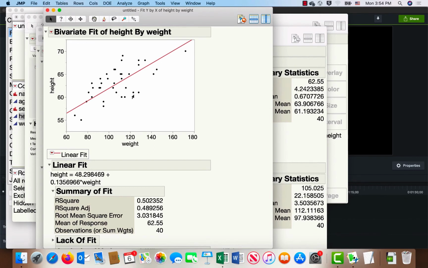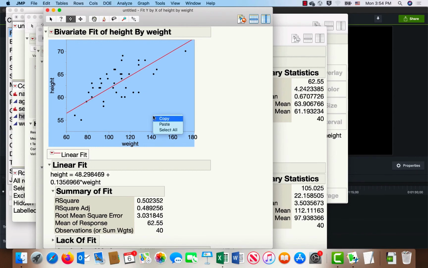Then if you want to copy the picture to Word, change the arrow to the selection tool. Now you can select any of the windows. If you want to select multiple, hold your Shift key and select here. If you want to select only a portion, you can deselect the rest. Then hold your Control button, right click and copy. That picture you can insert into Microsoft Word.